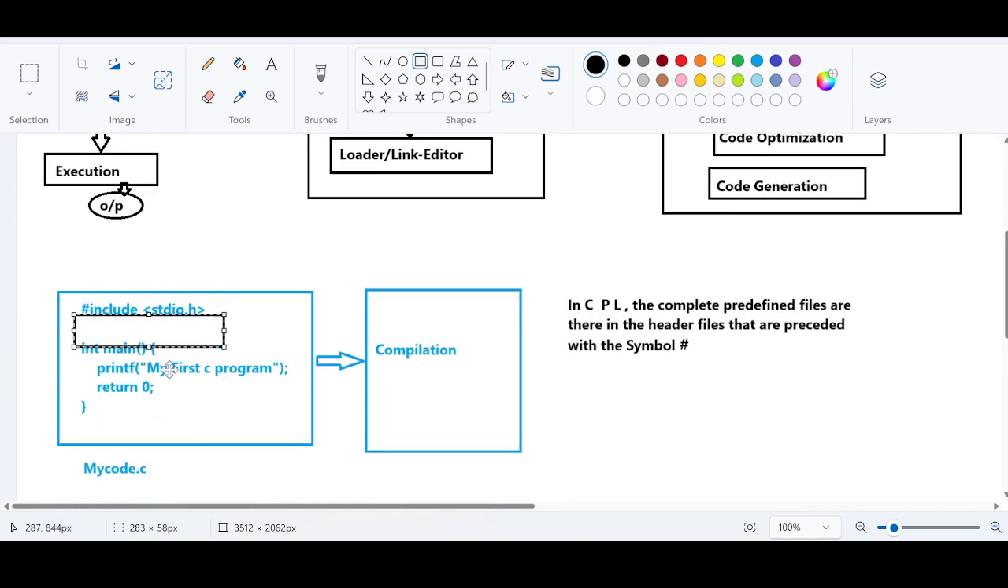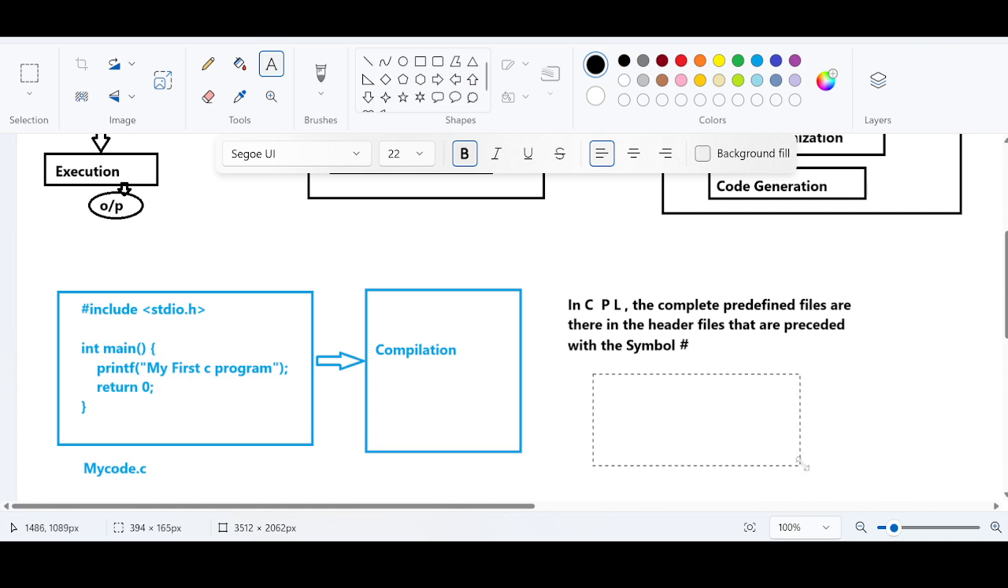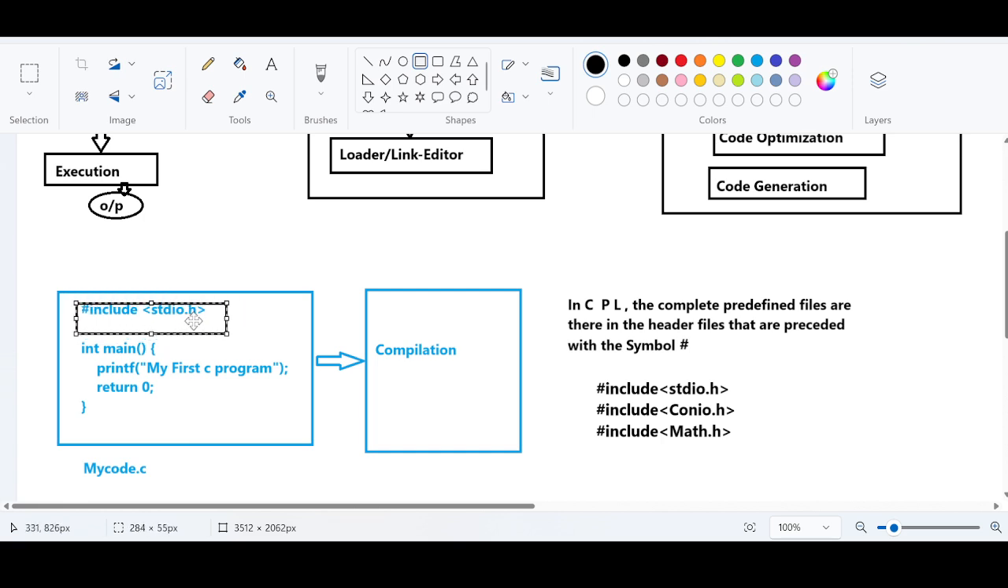Each and every line of code will be checked, guys. Any statement having a header, such as hash include stdio.h. Sometimes you have hash include math.h. These are the specialized symbols that you will be having for header files. Hash include standard input stdio.h, and you have something like hash include math.h. All these hash include statements will be identified by the preprocessor.